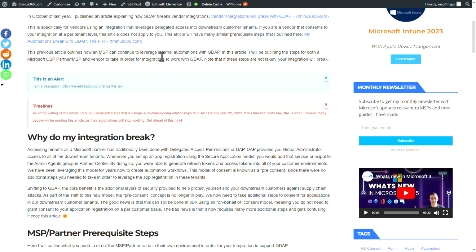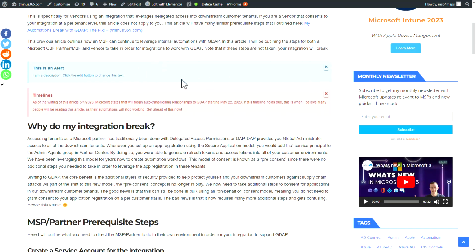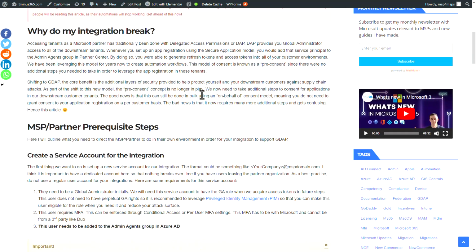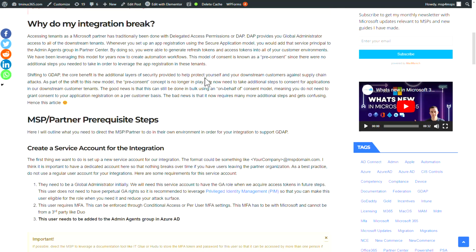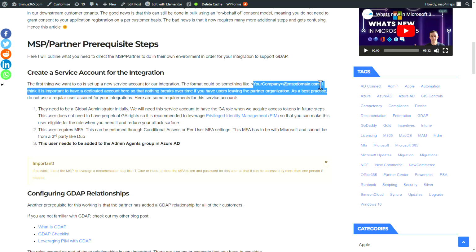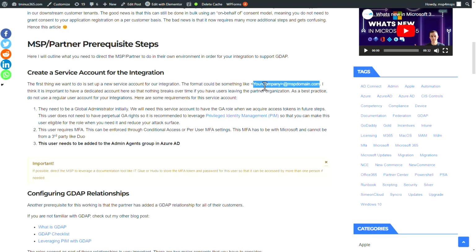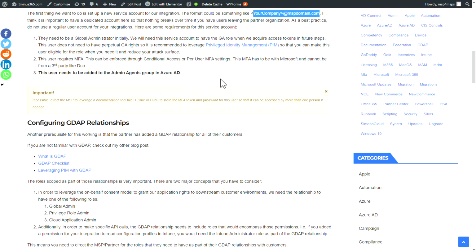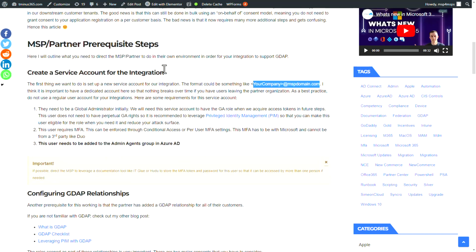So just take that in mind, but this is something, obviously I got to clean that up because that's not supposed to be there. But this is giving again more background on why the integration is breaking, which I covered at the beginning of the article. You do want to educate your partners and MSPs to create the service account specific for your integration. And this could be as simple as using this type of nomenclature where you have your company at mspdomain.com. And that's just something internal, but the same prerequisites are true.